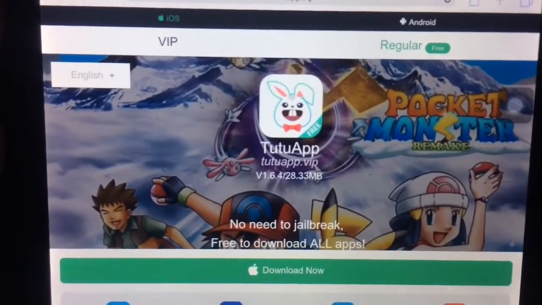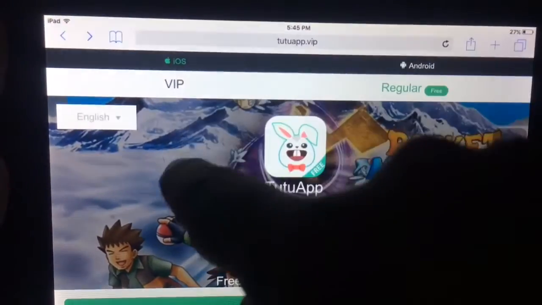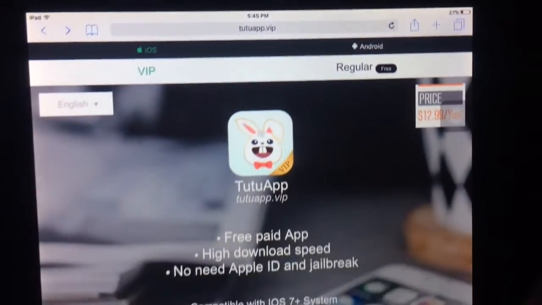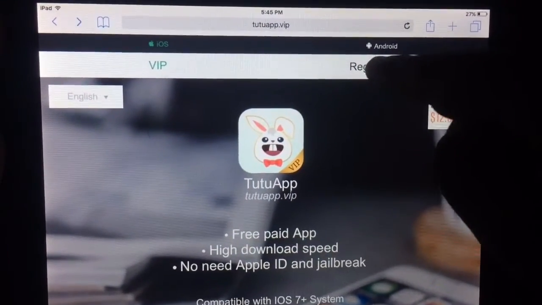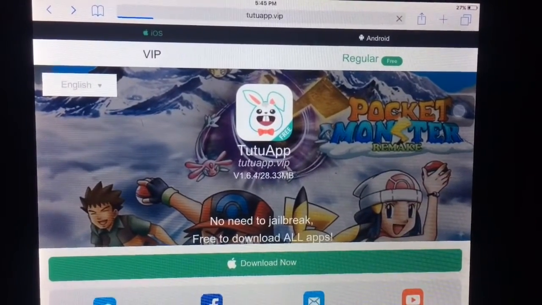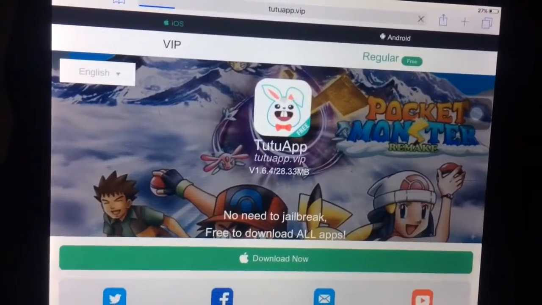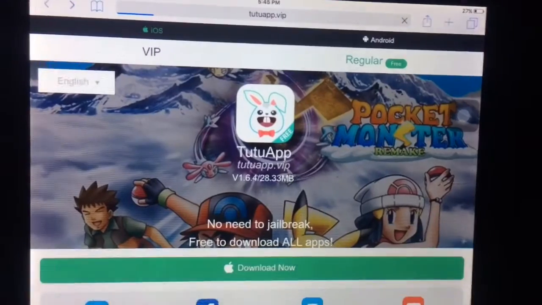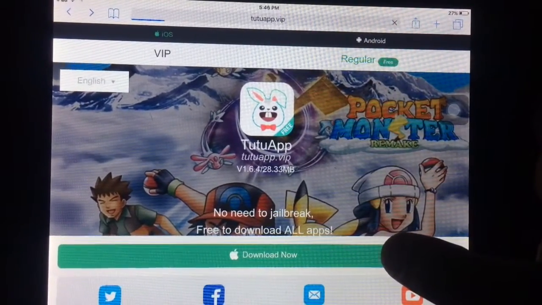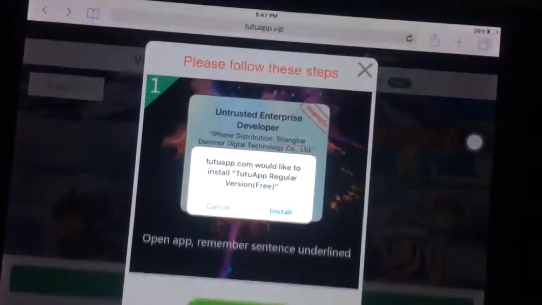Anyways, guys, for this you need this app known as the Tutu app. So you're gonna go to the link in the description box below, or you can search up tutuapp.vip. Once you've done that, you're gonna click on the download free button right here. You're gonna click on download now. Wait for a little while and there's gonna be a pop-up right here. So guys, this is the pop-up. You're gonna click on that.